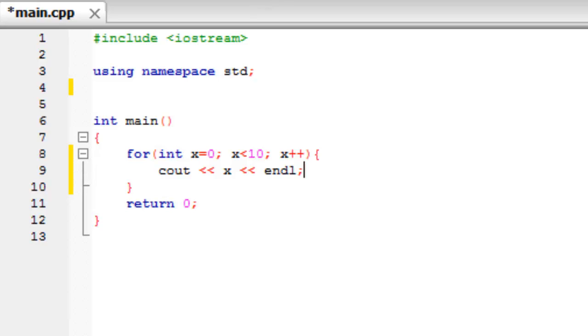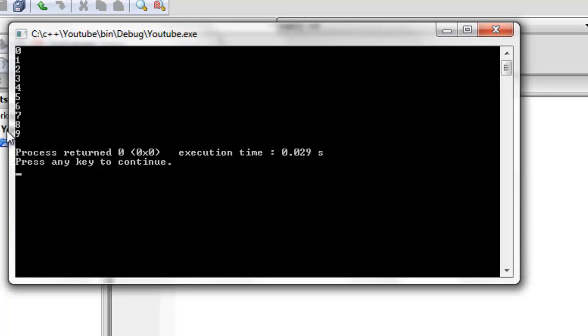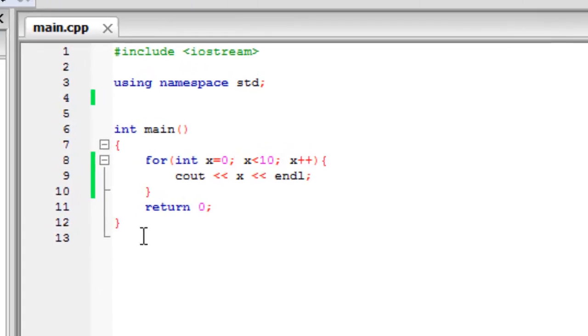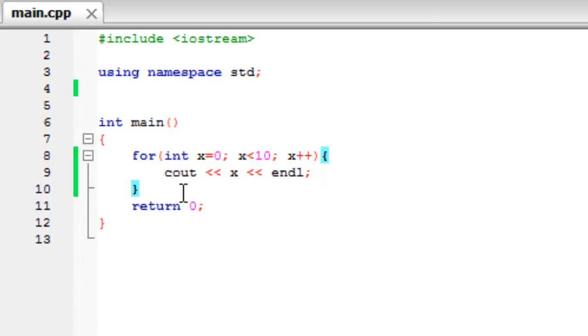So if we build and run, we should see x 10 times. Yep, 10 times there, 0 through 9. So you can change these numbers and have something run as many times as you like. That's a really useful type of loop.